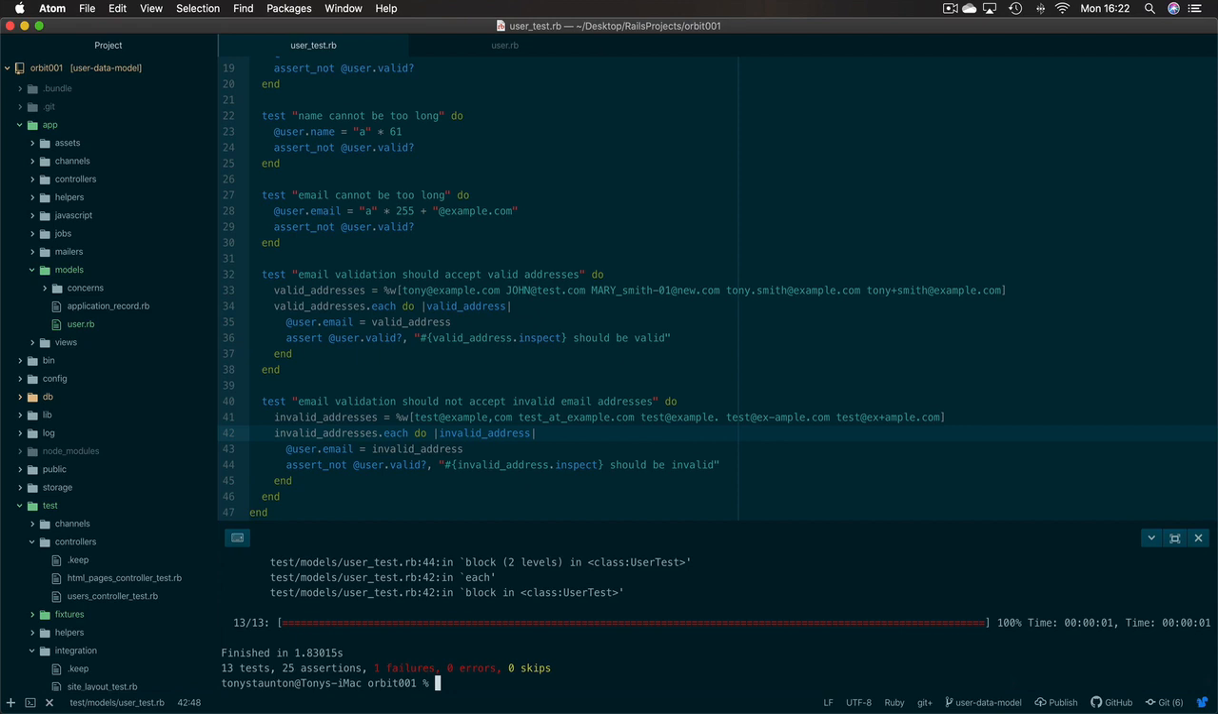There we go. We have failures, and that's what we expected. We have not yet added the application code for our two tests. So let's look at how we do that now. Let's jump back into our user.orb file.